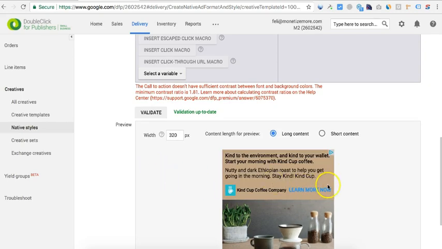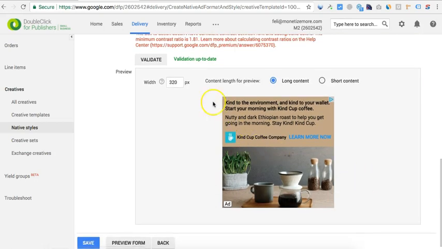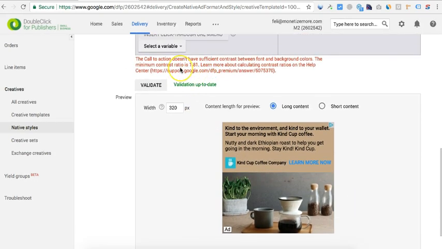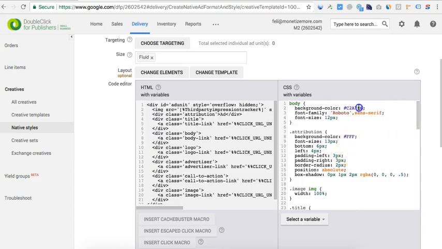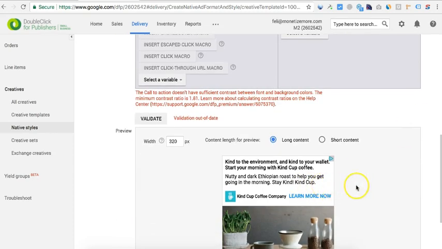now it's brown. There is an error because the minimum contrast ratio is 1.81. They're saying that the contrast between the font and the background color is not sufficient, plus the call to action contrast. But I'm just showing you guys how to change the color in there, and that's how you do it. So I'll go back and change it back to white for now. That's for the background body. So it's back to white now.